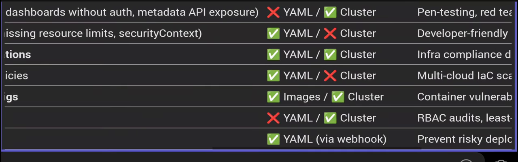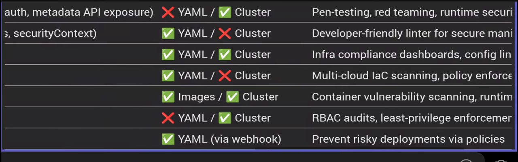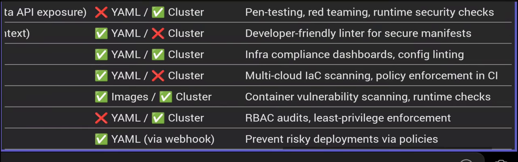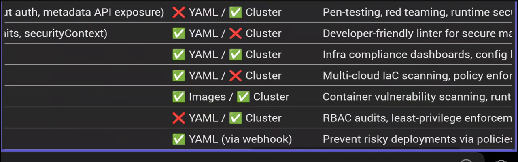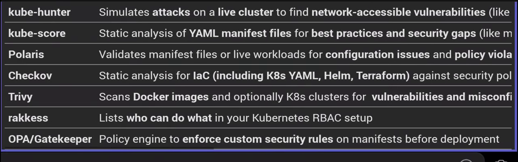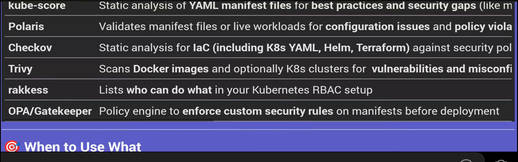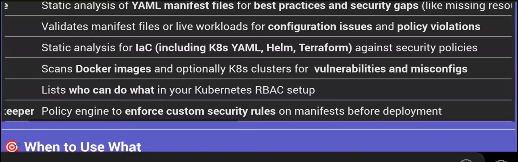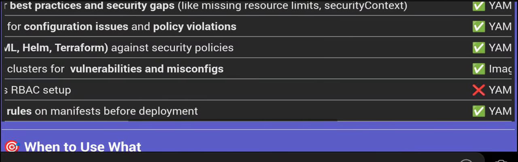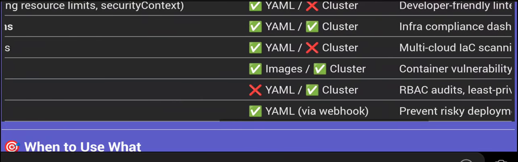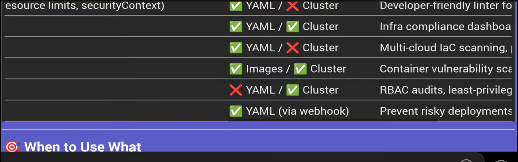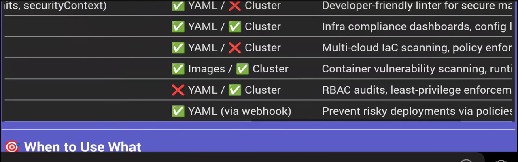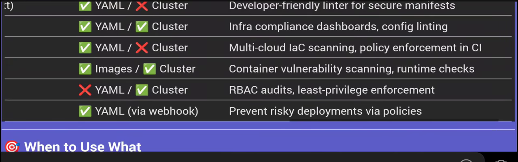The target file scan was YAML, and the use case was multi-cloud IaC scanning and policy enforcement in a CI. The next tool was Trivy. It is used for scanning Docker images and optionally Kubernetes clusters for validations and misconfigurations. So majorly, it is for Docker as the input scan. For this particular scan, the targets were images and Kubernetes clusters, and the use case was container vulnerability scanning and runtime checks.